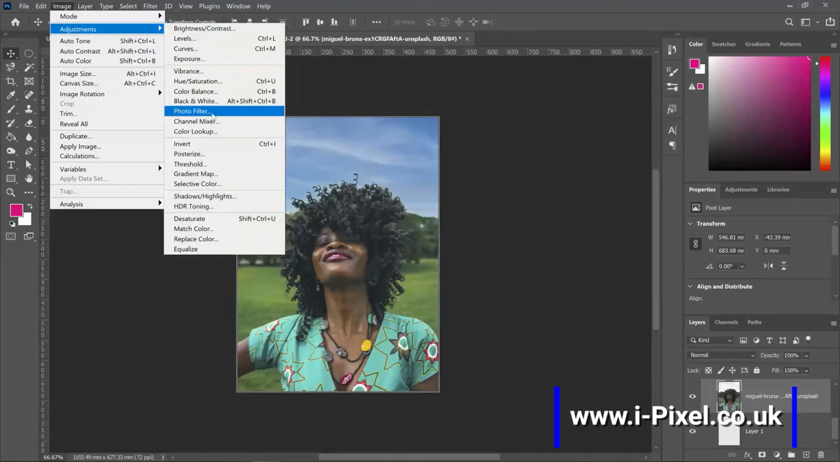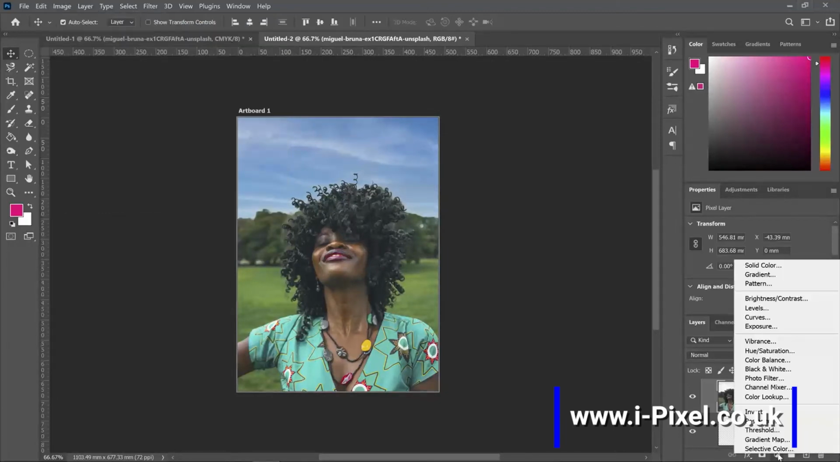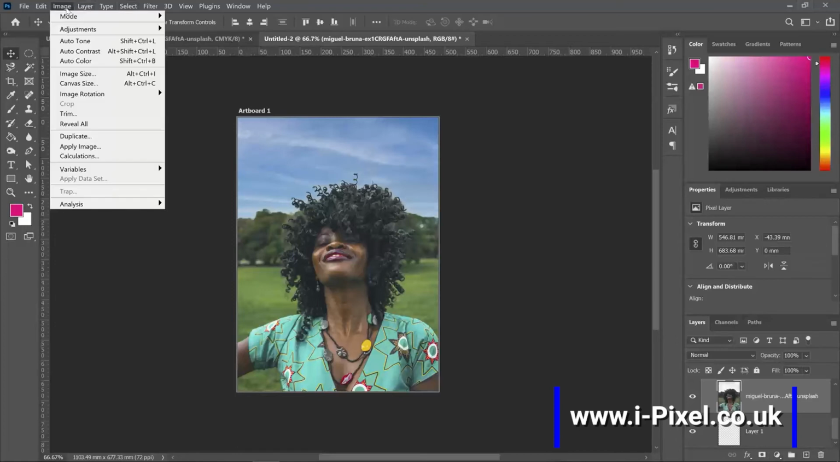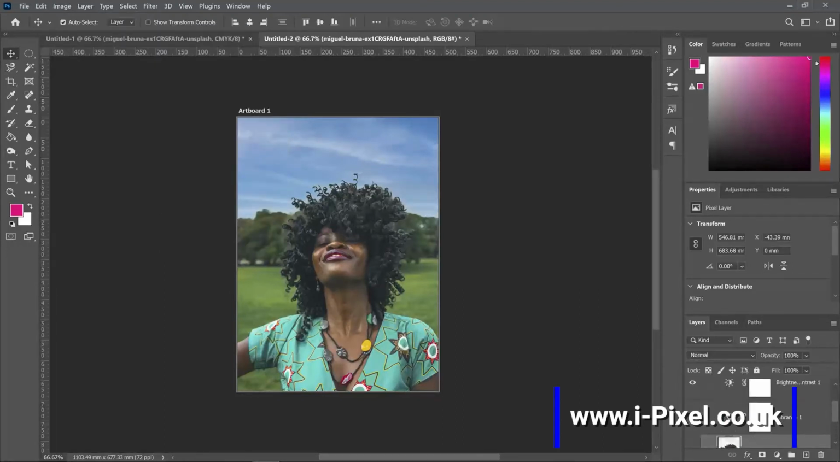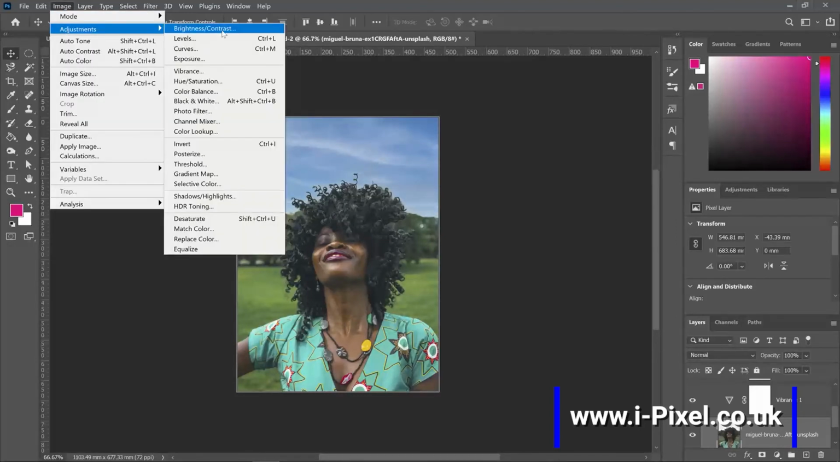You'll find more options here, but they're quite similar to the adjustment layers, and the difference is that image and adjustment will just change the image directly and not create a new layer where you can just hide the layer, or delete it if something went wrong with the editing. So I can go to image, adjustments, and these are the options here. Vibrance, hue, saturation, where you can change colors, black and white.